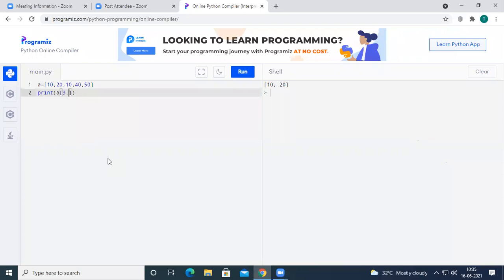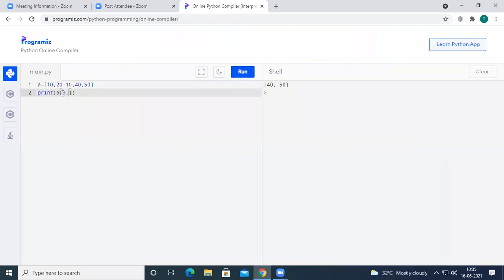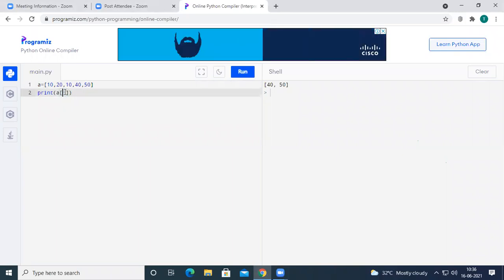So if I do 3 colon, then it is going to print 40 and 50 on the output screen. So the value at index number 3 and the value at index number 4 will be printed on the output screen, because 4 is the maximum index in the above list. So if you don't maintain end, it will be considered as n-1, and if you don't maintain begin, it will be considered as 0.